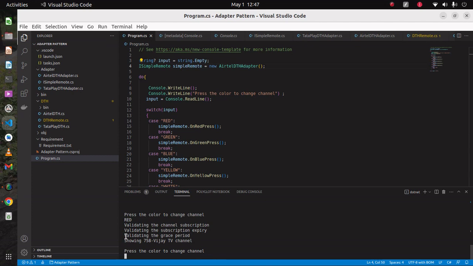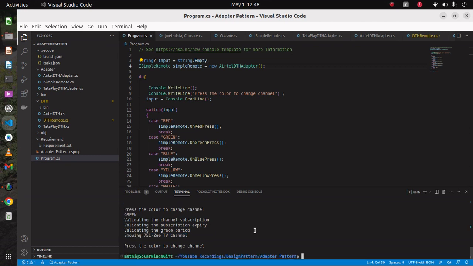When I press red, it is checking the channel subscription, the subscription expiry, and it is also checking the grace period, because we modeled that Airtel will be supporting grace period. And on red, it is showing Vijay TV again, but the channel number is 758. Let me enter green. On green, it is showing ZTV, channel number is 751, right? Now let me exit from here.